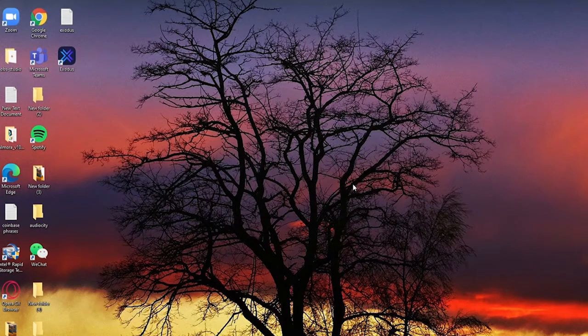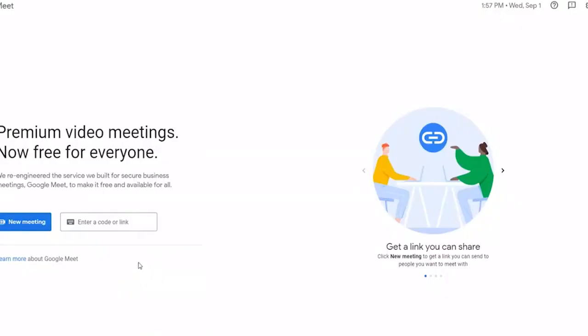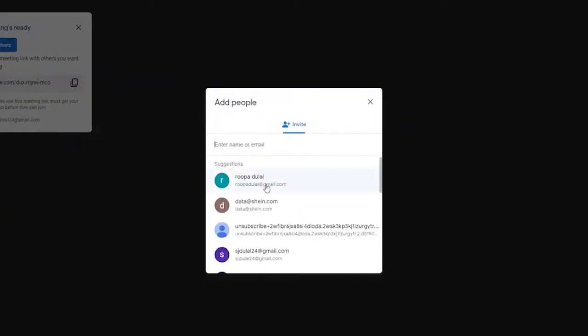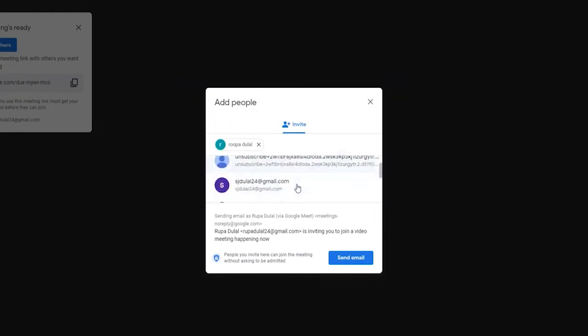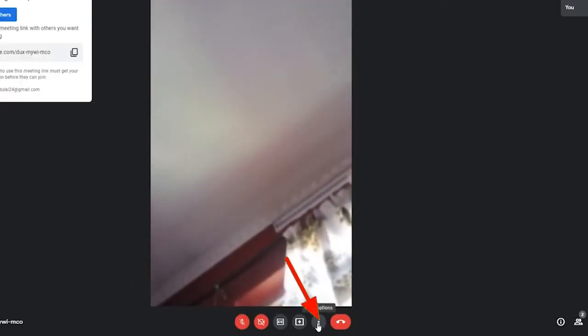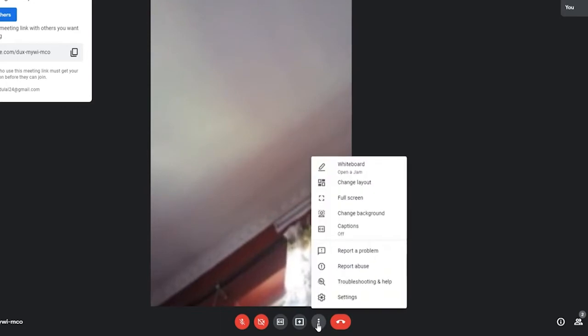In order to enable the grid view on your Google Meet, open up your web browser and log into your Google Meet account first, and simply start a meeting. Invite any participants that you'd like by clicking on this Add Others button and select one of your contacts whom you'd like to invite. Send them an invitation. Now once the participant starts joining into your meeting, at the bottom of the screen, click on these three dots, which will bring up an expanded menu.